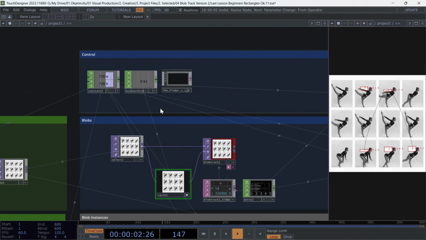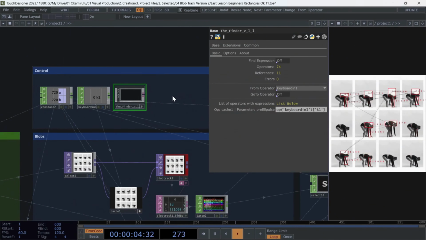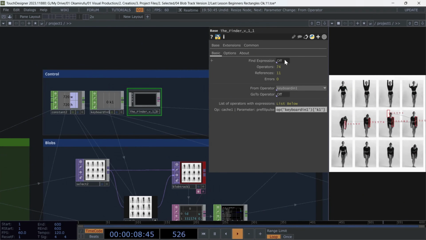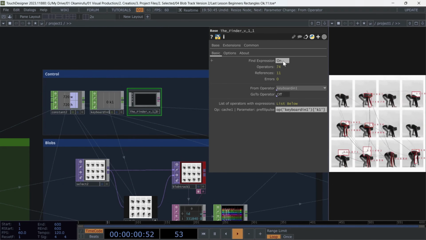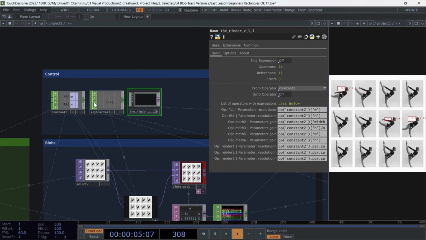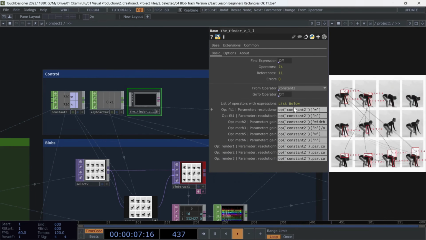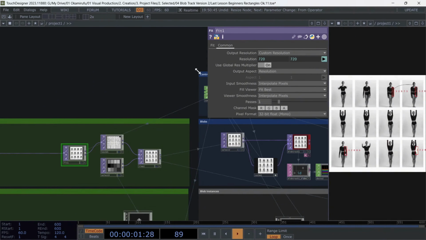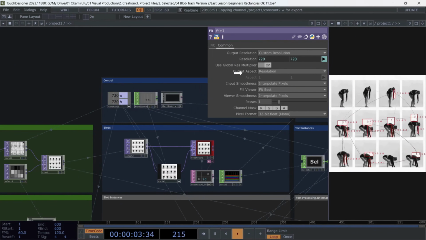But for that, we use the Finder, this custom component that you can find for free on my Patreon. Let's see the list of references we have. First, let's refresh the operator, and now unfold the menu. The first item is the constant. This is referenced to the fit, which is here basically so that any video that enters through this input is automatically fitted to the resolution I am using.